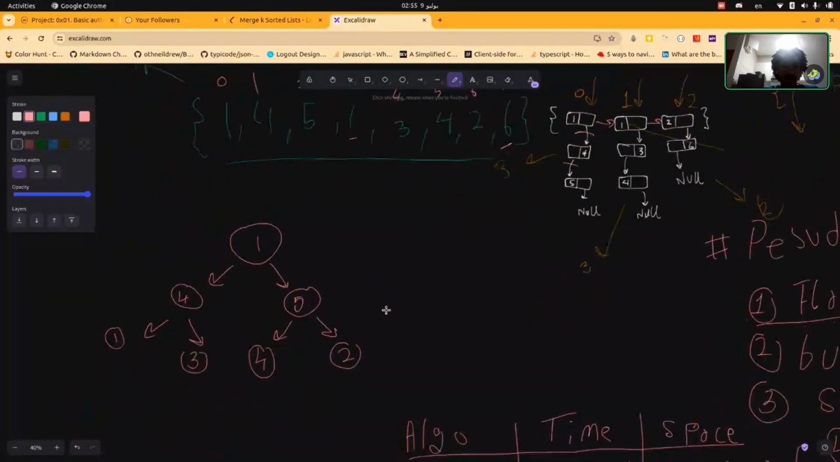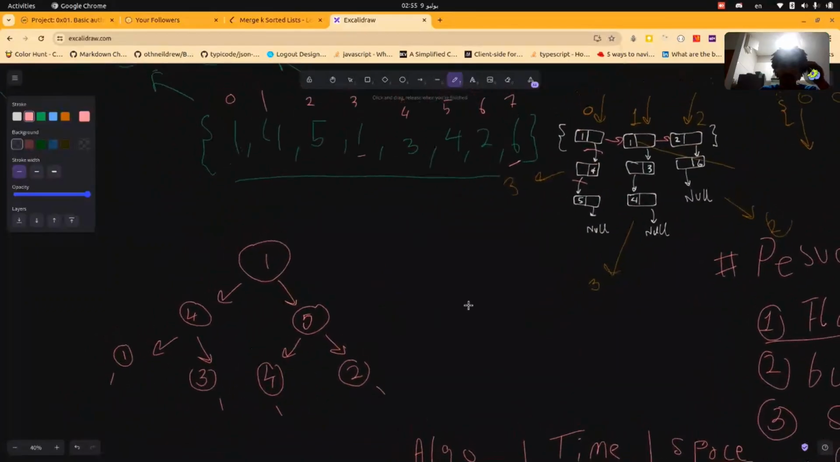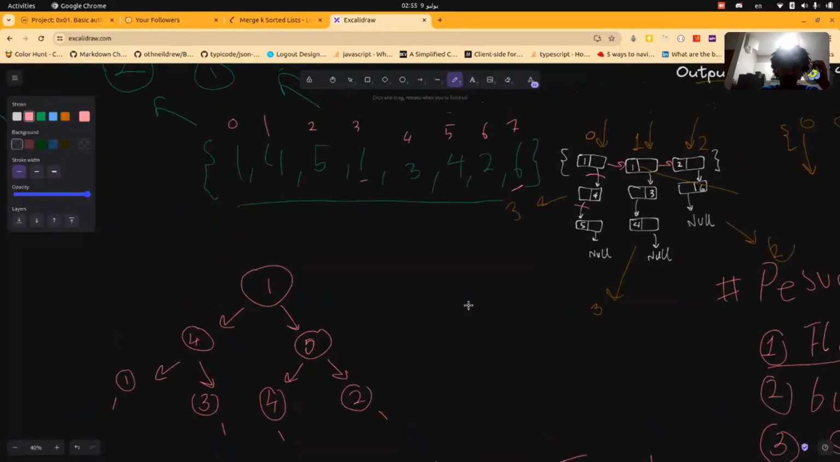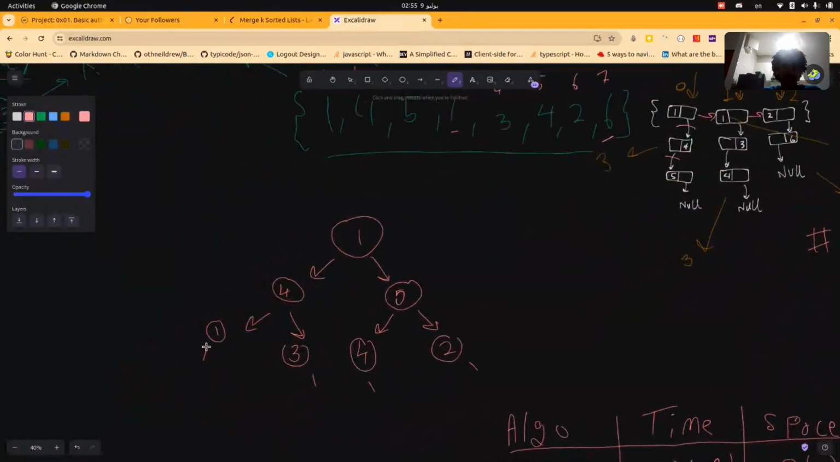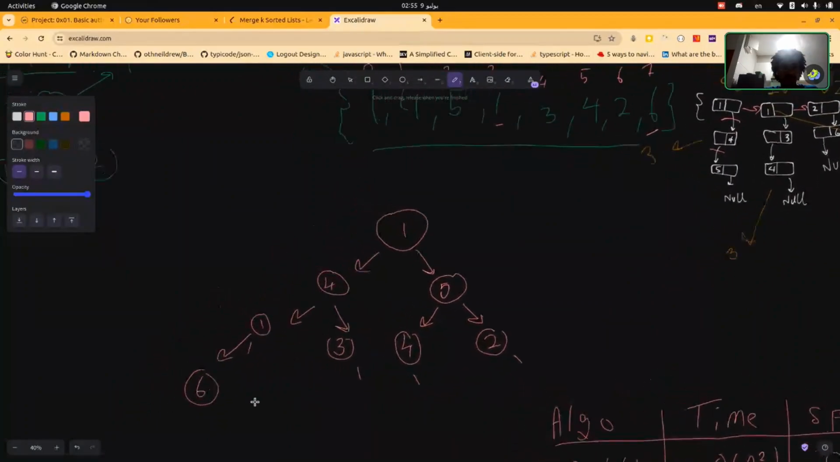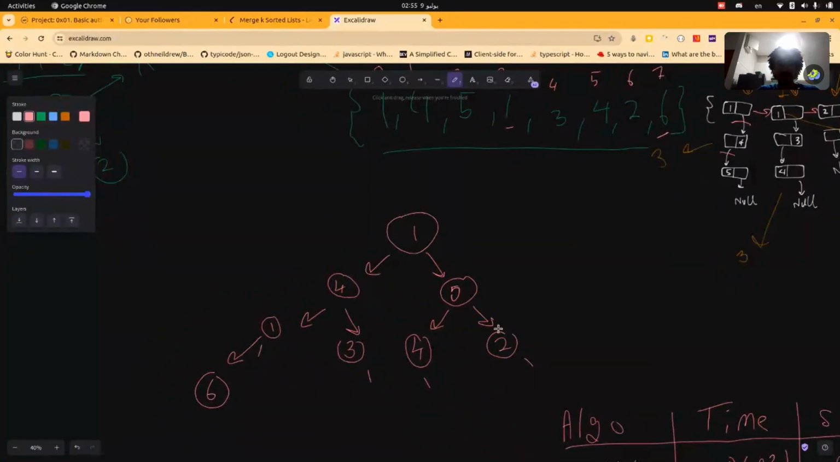Where can I put it? Here or here or here? The most left, yes. So here, 6. So now we have our heap data structure, but it is not yet a min or max heap. It is just a tree.